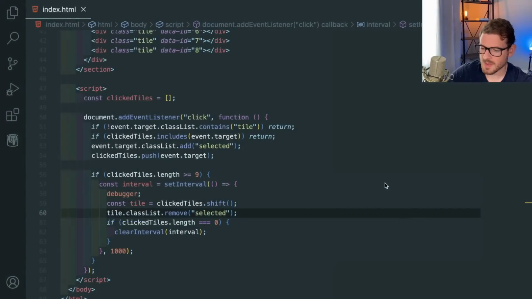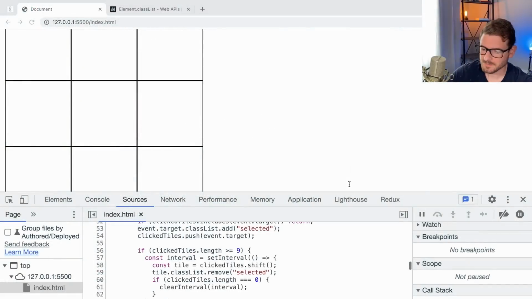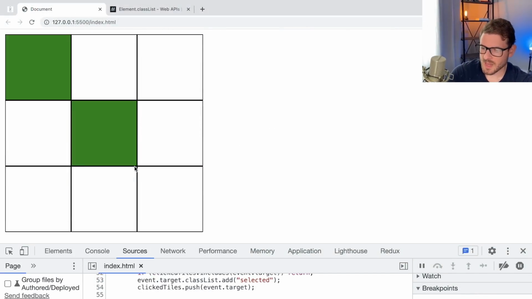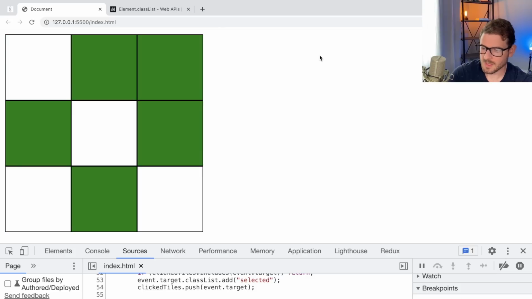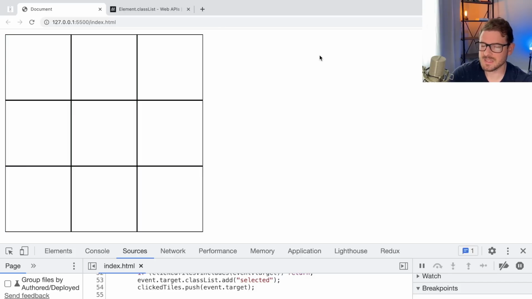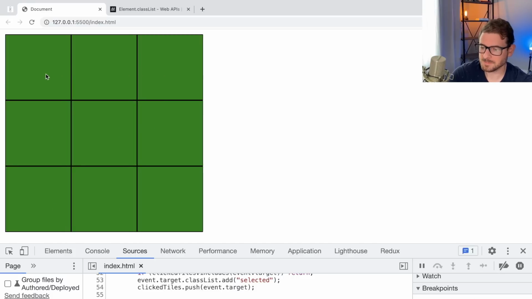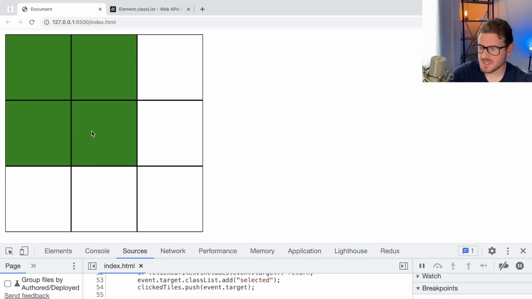There you have it. We basically solved that issue. Let me go ahead and remove the debugger and put a lower interval here, like 300. So let's go ahead and click through. I'll do an X like this. And then you see that it unhighlights them in the exact same order that we pushed into the queue. Cool. So that's the problem.